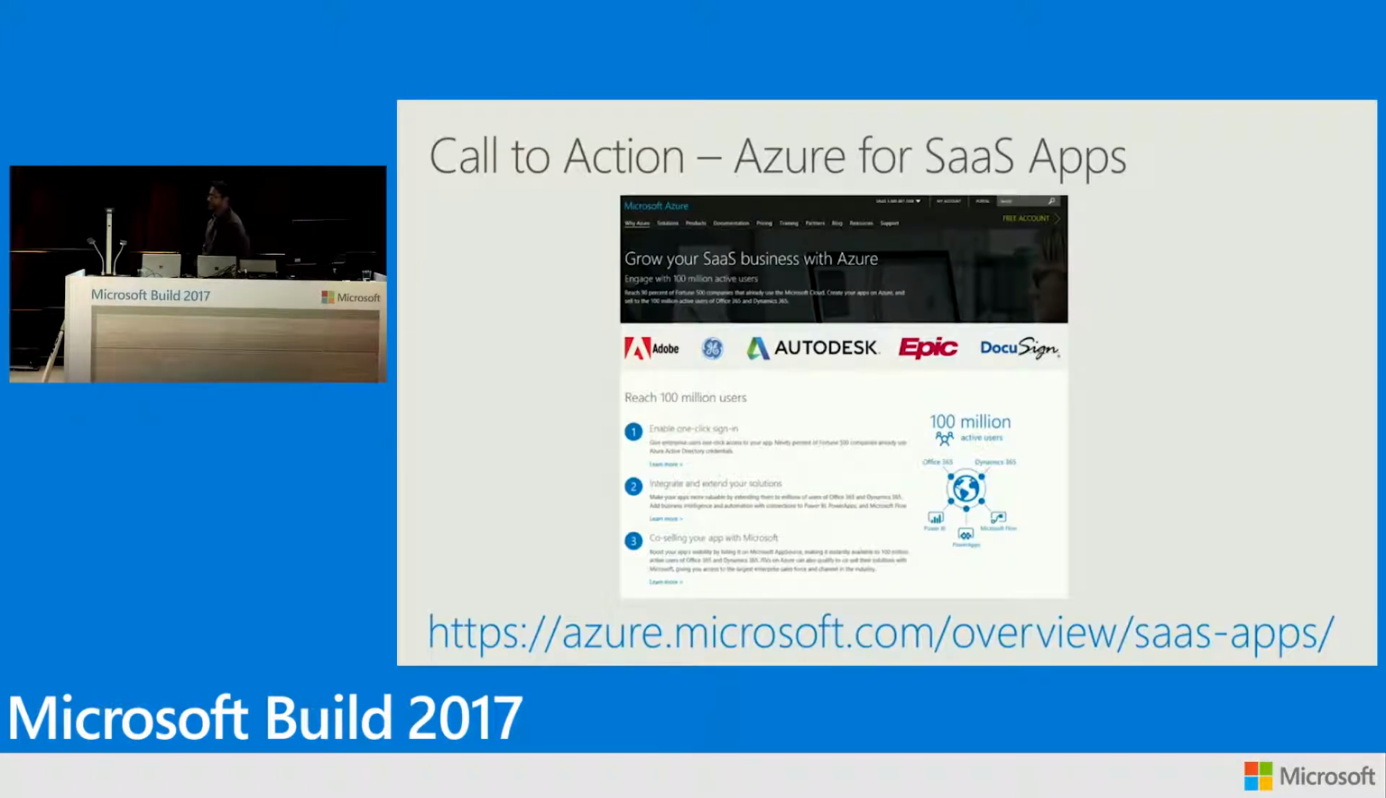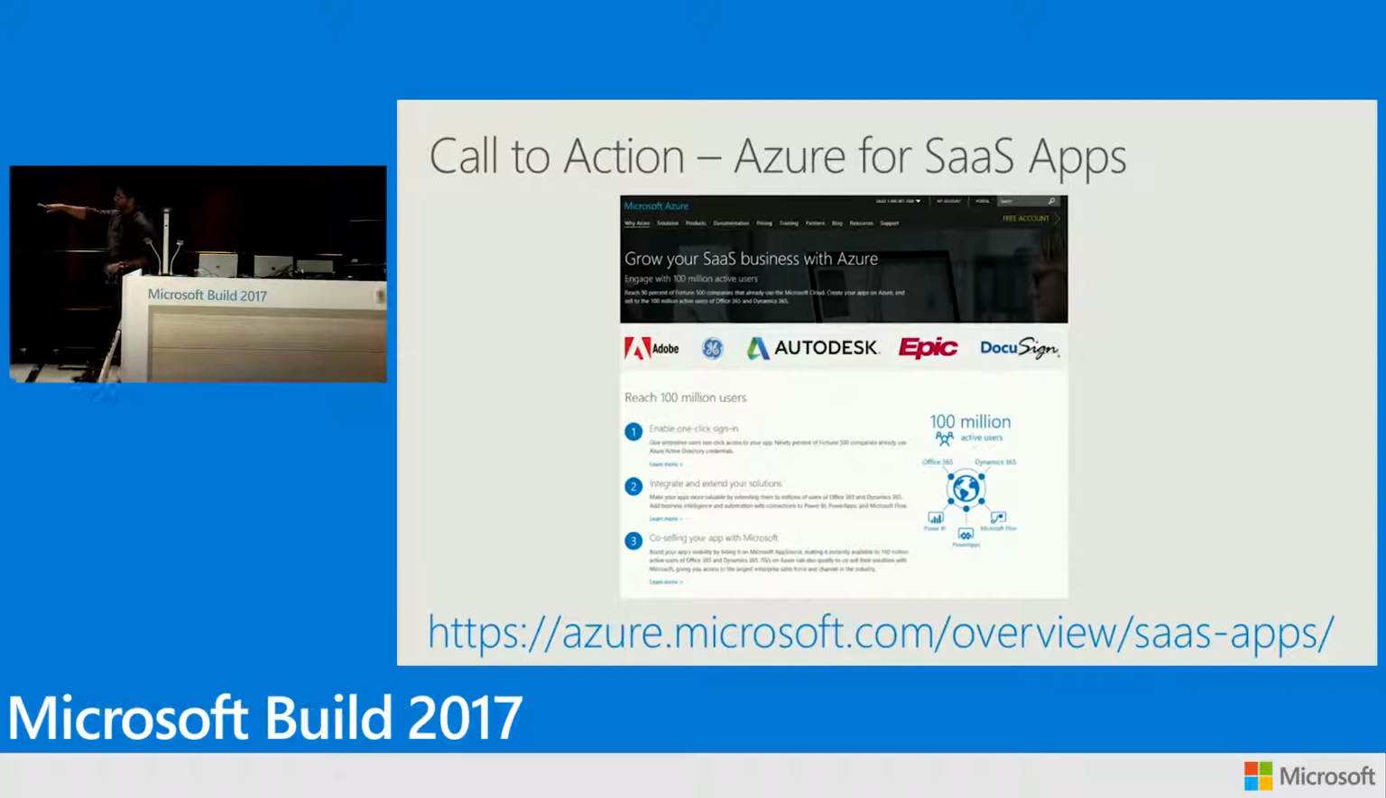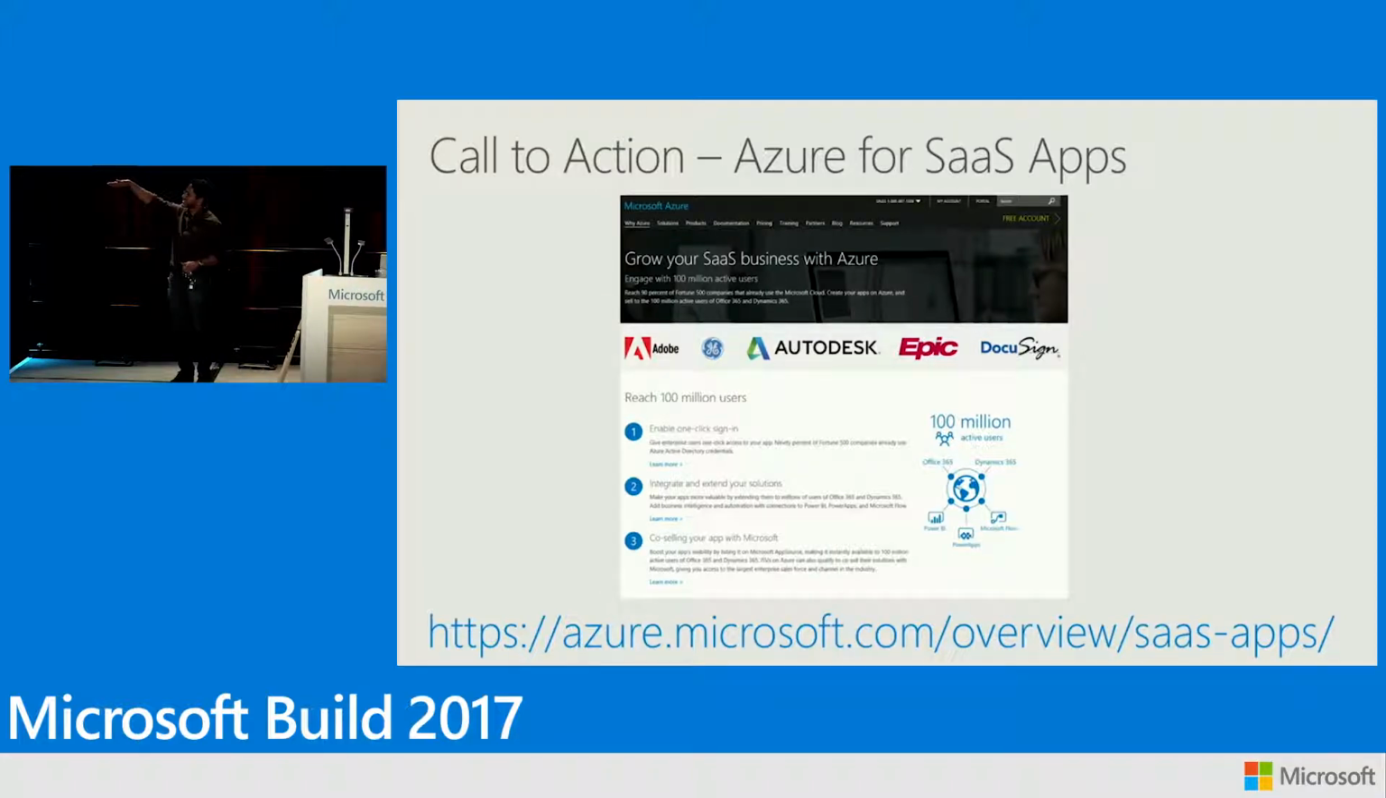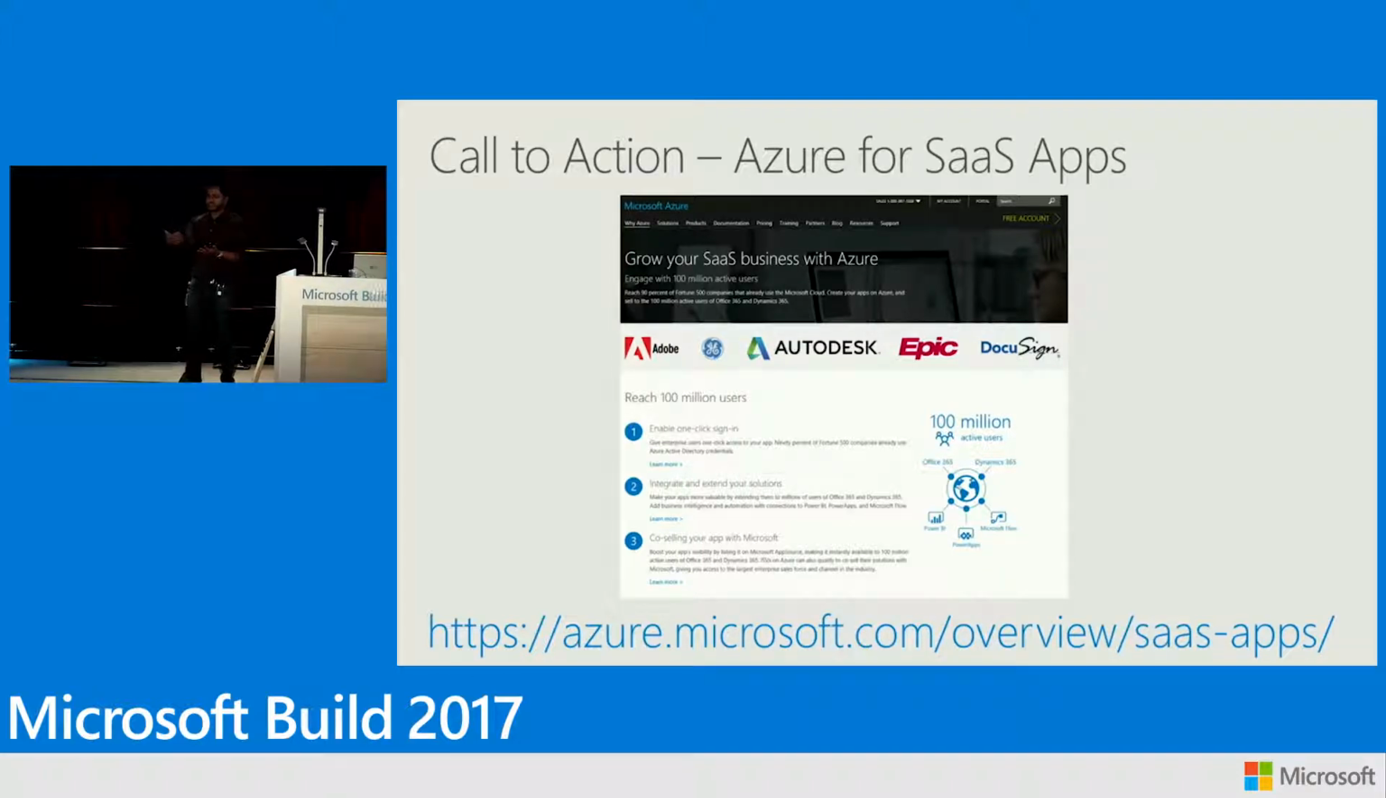Okay. So it's a website. If you go to Azure.com and you just click on Azure for SaaS, essentially it walks you through how you enable AAD, right? Which is that minimum bar to get access to AppSource and beyond AppSource.